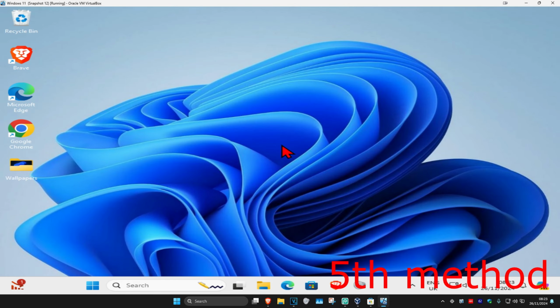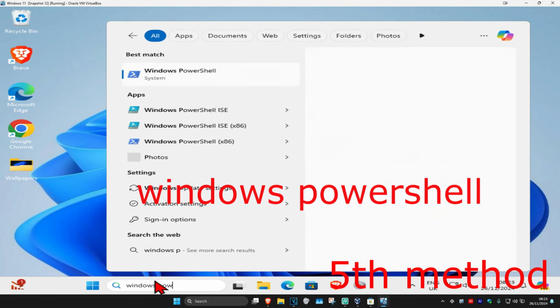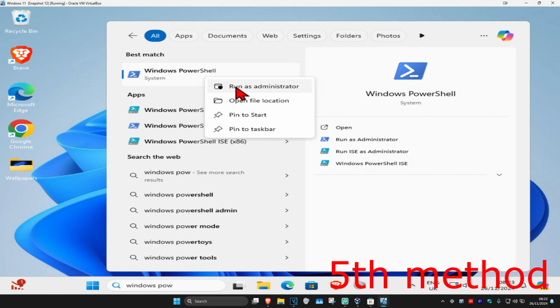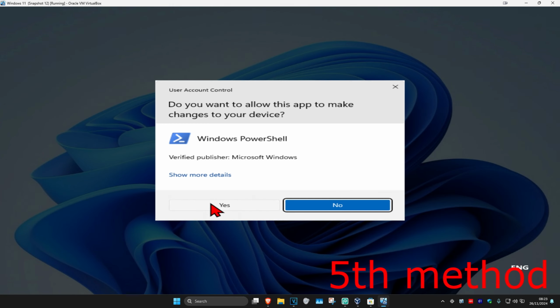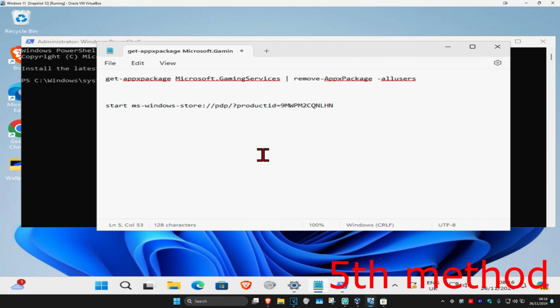And now for the next method, you want to head over to search and type in Windows PowerShell. You want to right click on it and then click on Run as Administrator. And then click on Yes. And then once you're on this, I'm going to be leaving down below 2 commands in the description. And you just want to copy and paste them one by one. So here's the first one right here.